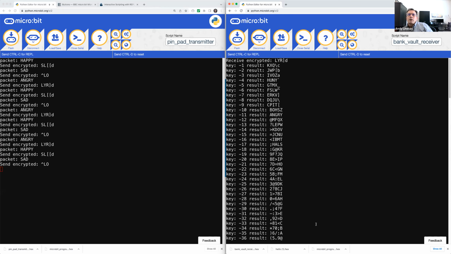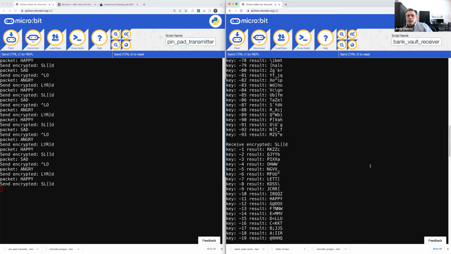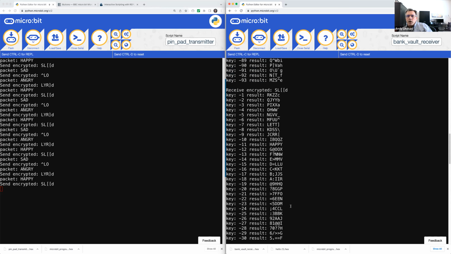Let's see, oh, looks like the key here was 11. And if we go to another attempt to crack it, yeah. So in this case, since there's not a rotating key like Alan suggested, we've already got it cracked. It's 11. And so then we could jump back to the normal receiver code and actually be privy to all these encrypted messages.